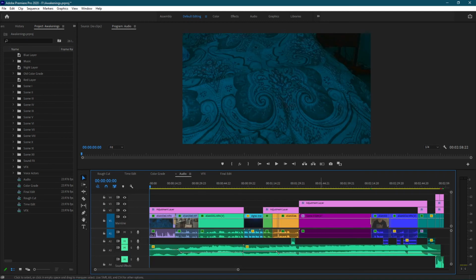So audio. The music, as I said, I got from Envato Elements, and I played it through the entire length of the film, just adjusting volume as it went along, because obviously, as you can see from the waveform here, it raises up quite a bit. So I just adjusted that volume as we went. And then sound effects, I dropped those in at the bottom.